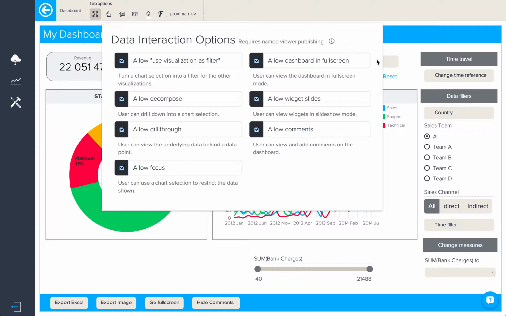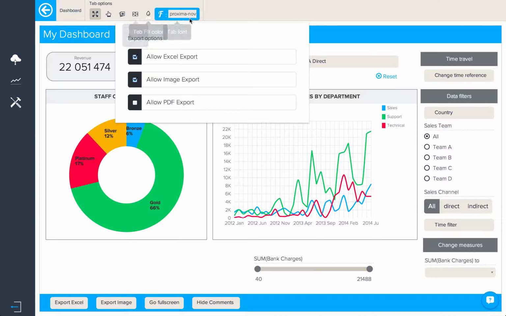Other interactivity options include allowing to view the dashboard in full screen mode, allow widget slides, which we'll look at in a minute, and also allowing comments on the dashboard, which we'll see in the published dashboard itself. There are also export options available: Excel, Image, and PDF. The buttons that you will see down here.